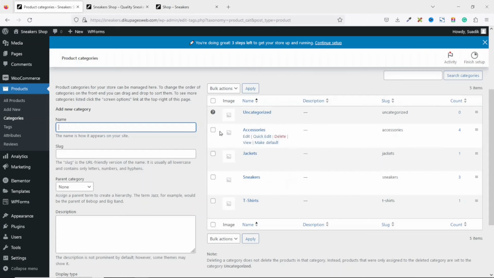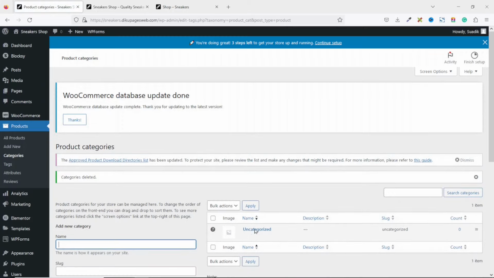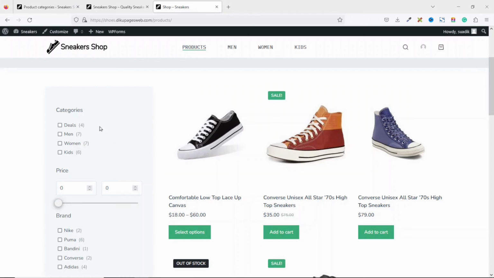We don't need them. So I select all by clicking on the checkbox here, bulk actions, delete, apply. Unfortunately, we cannot delete uncategorized. This is a default product category on WordPress. But what I usually do is rename it to a particular category I want to be using on my website. And I'll go ahead and change it to deals.